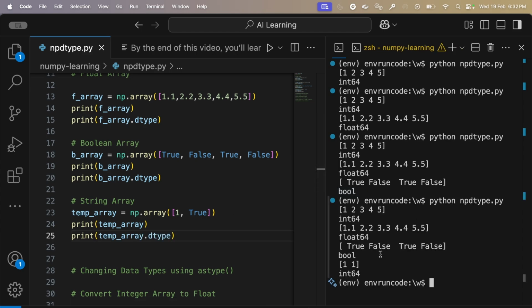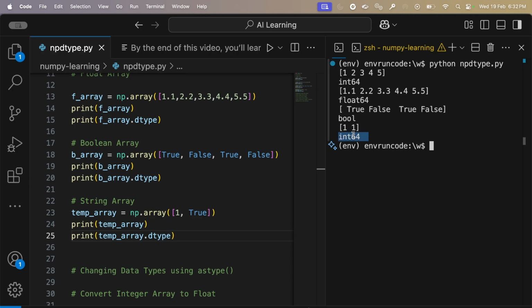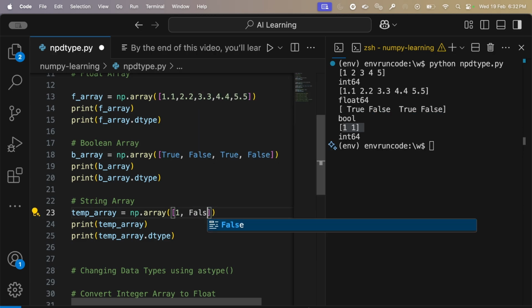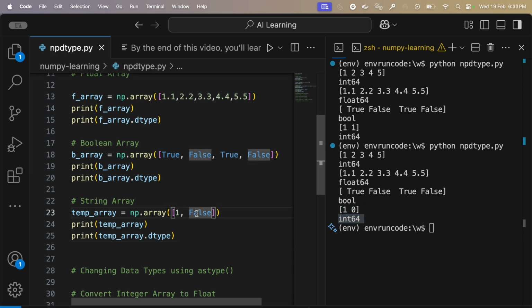So the answer is int64. Now why this is int64, you need to understand. Let me clear the console and run it again. So the answer is int64, and the values are 1 and 1, and not 1 and True. If I make it False, it will be 1 and 0, right? So see, 1 and 0 and int64. Now why is this happening? NumPy tries to find one data type which can satisfy all the values. So int64 can satisfy 1, and int64 can satisfy False, but during this conversion it actually changed the value, right?